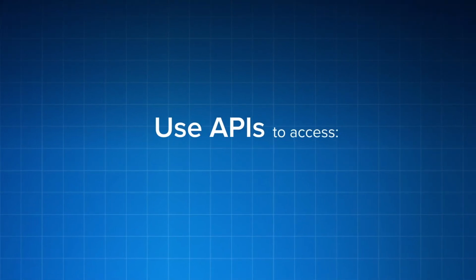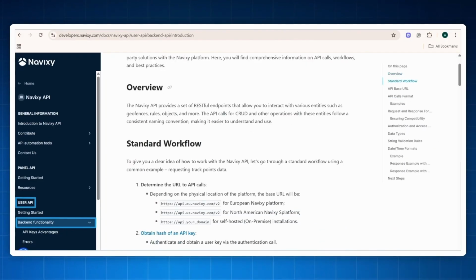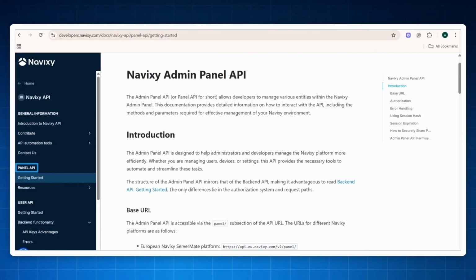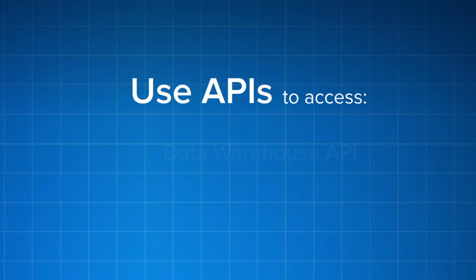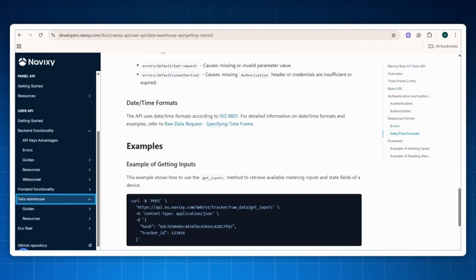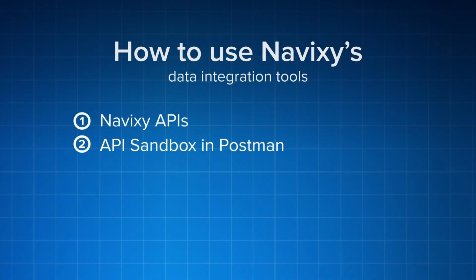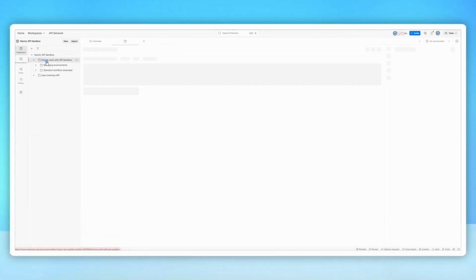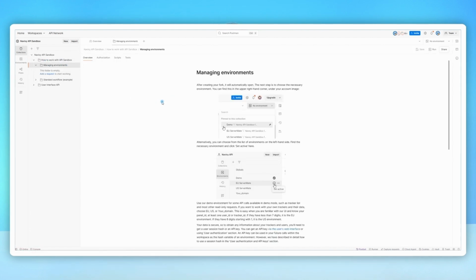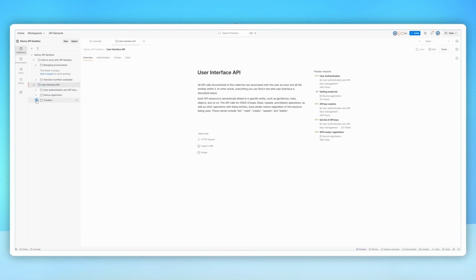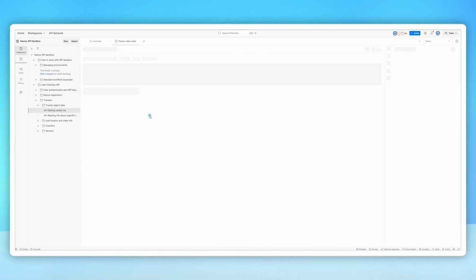Use APIs to access Backend API for user actions like reports, routes, alerts, Admin API for platform settings and user management, and Data Warehouse API for accessing historical raw IoT data. API Sandbox in Postman, great for testing integrations before pushing into production. Access it via Postman, get the link below, test API requests with your own data and environments, test API requests safely without affecting real data with our demo environments. It includes ready-to-use collections and environment variables for quick start.